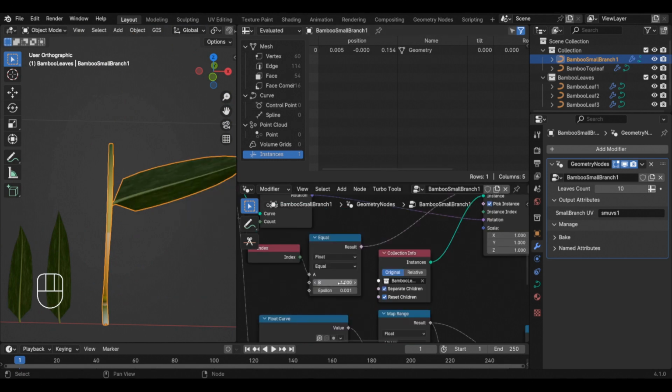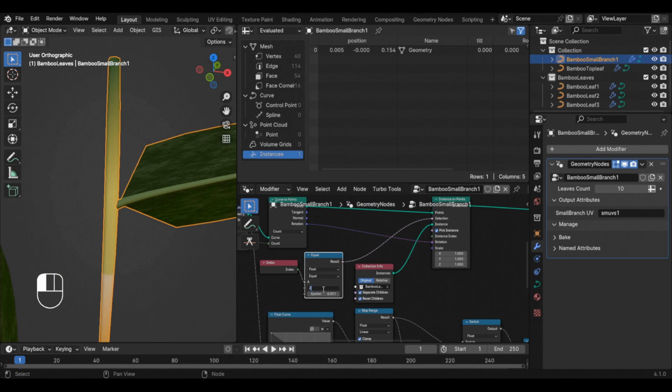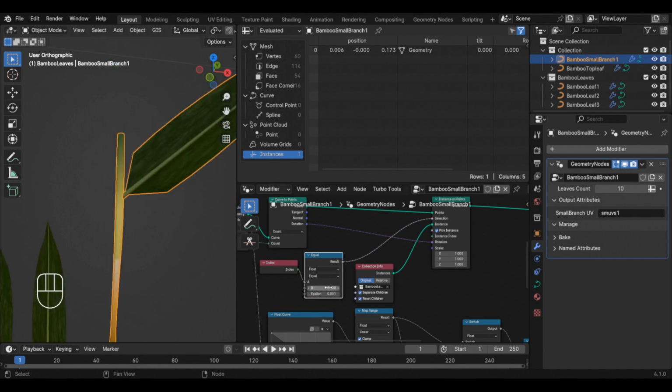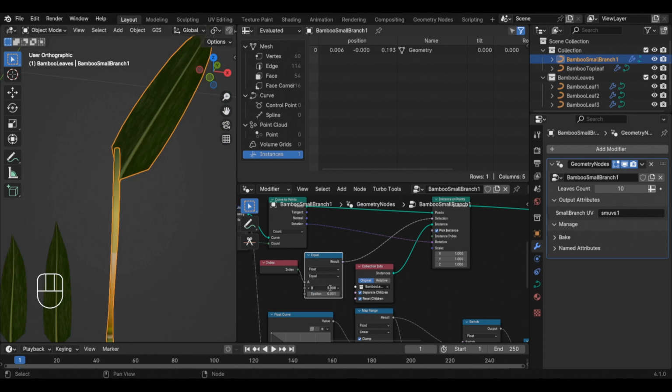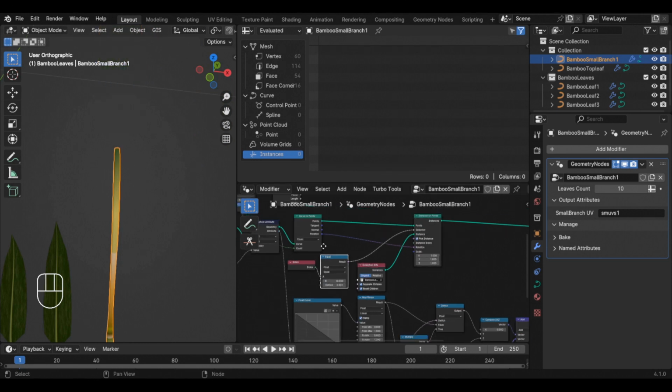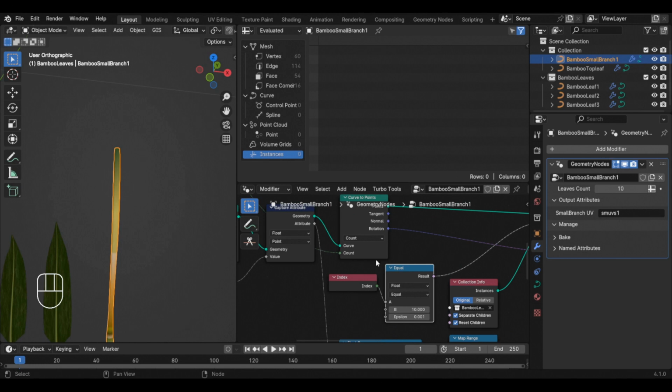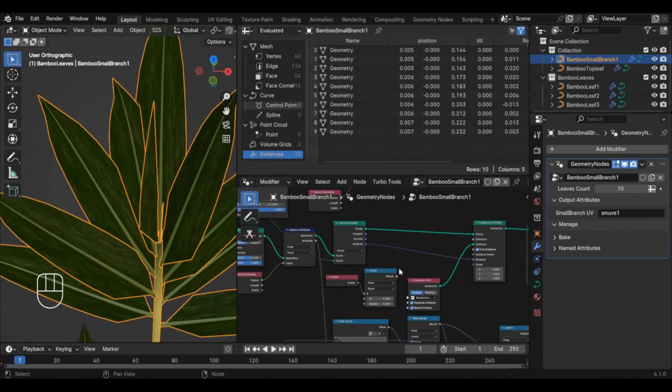We can try other values to see how it works, like 2 or 3. Four, 5, 6, 7, 8, 9, 10. Value 10 will not return anything because the highest index is 9.